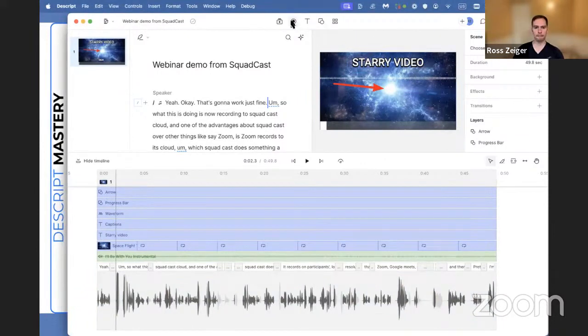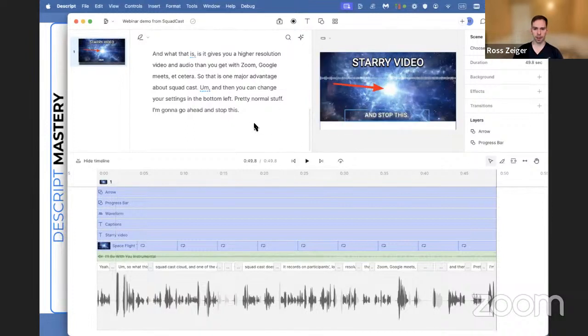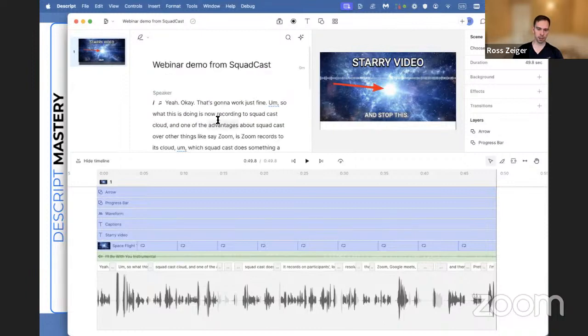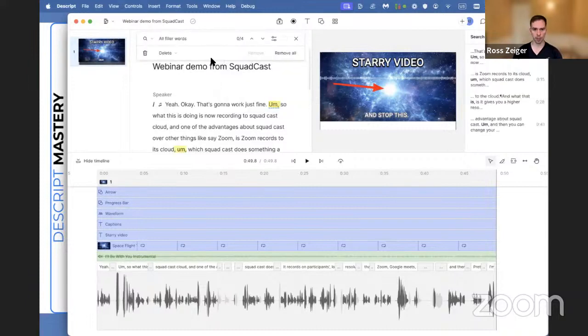Okay, so that is good for some basic stuff that we've got so far. Let's do some AI tools. This star button right here is our shorten word gaps, remove filler words, copy highlights, and detect transcription errors. In my typical workflow, one of the very first things I'll do is remove filler words.